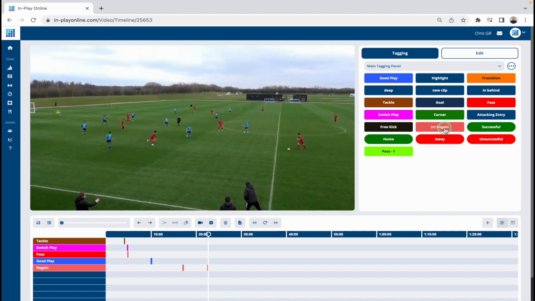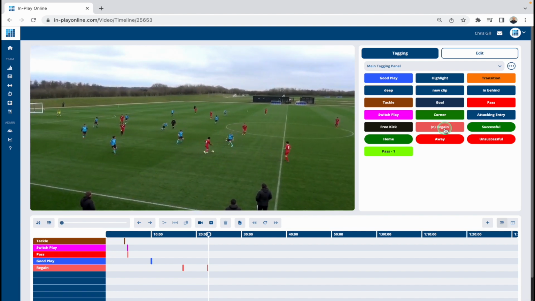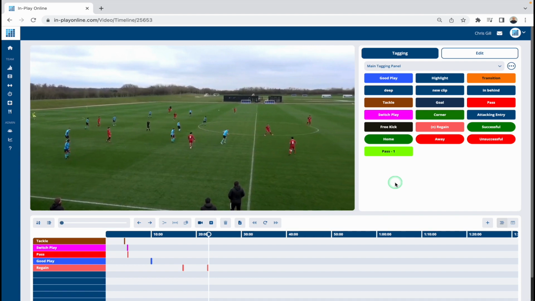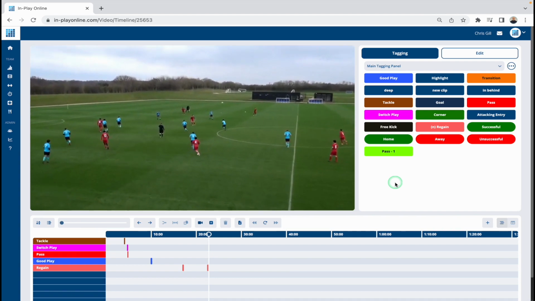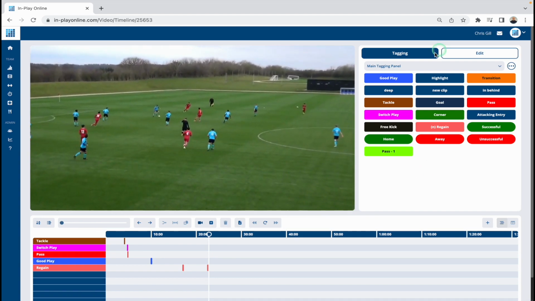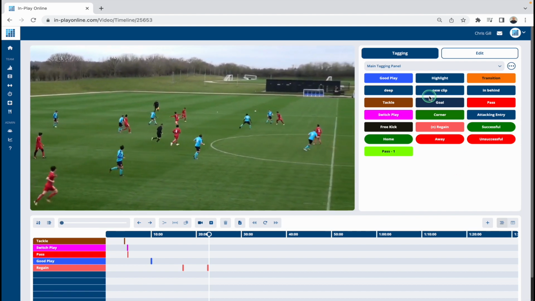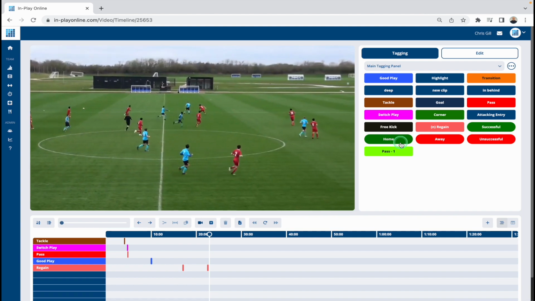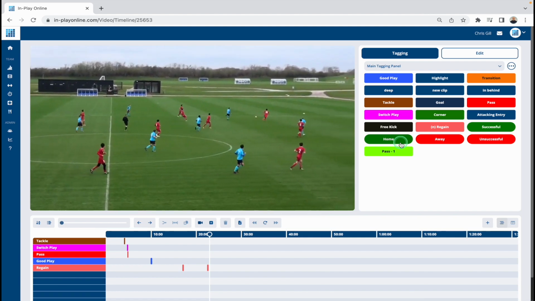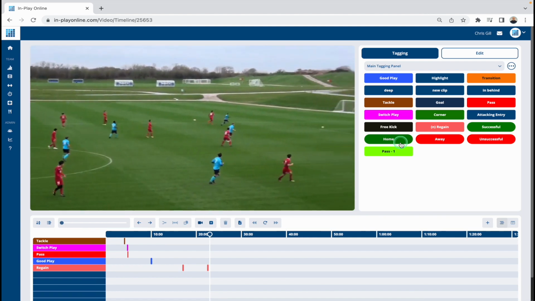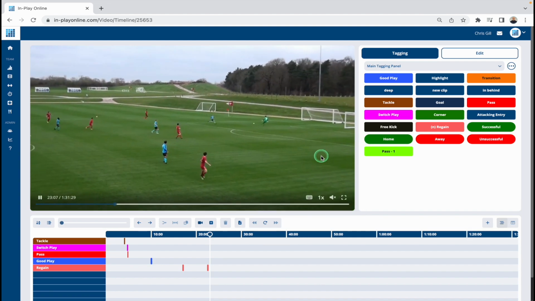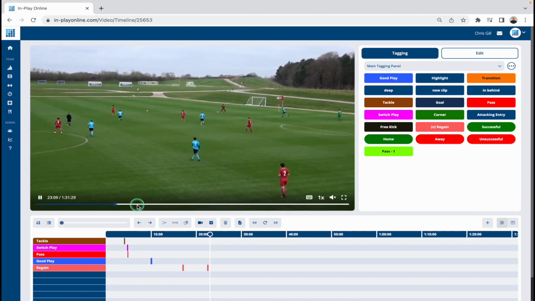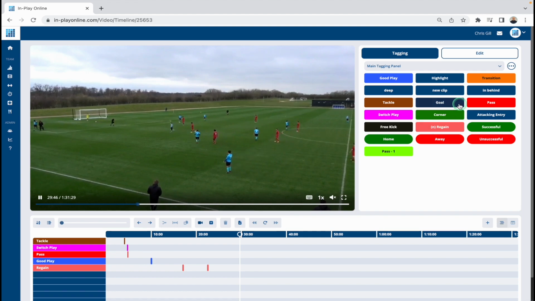So if you're one of those analysts or coaches that prefer to use your keyboard, you can do that, and that would probably be easier for you, to just press your keyboard keys rather than clicking on these particular buttons. One thing to note here is that you are able to add labels, so the label buttons. There's another video all about labels, but let me show you how to tag with labels right now. Let's say we are watching the game and we tag a goal.